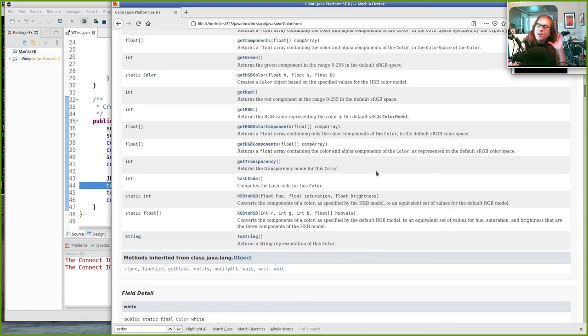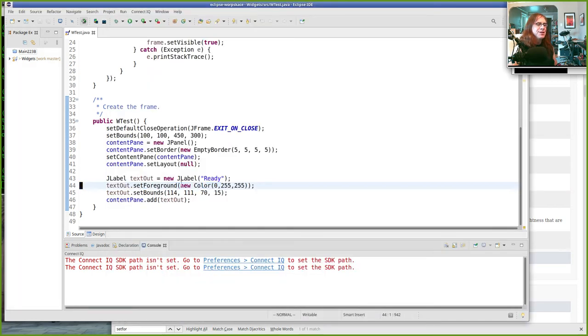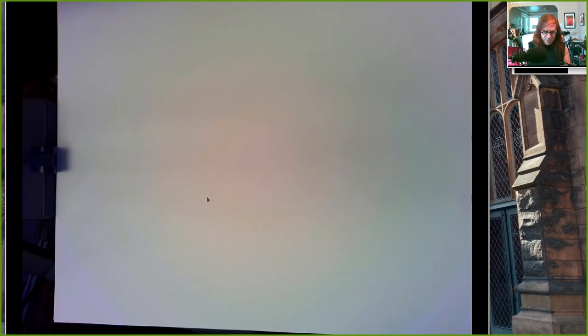Right? So everything is an object, including colors. And so there are lots of different ways that we can specify a color. Usually it's just Color dot and the name of the color. But you can dial it in a more careful way. So let's talk a moment about colors.